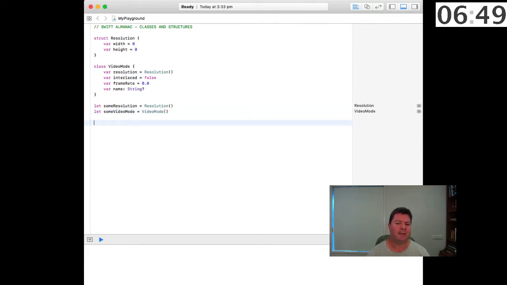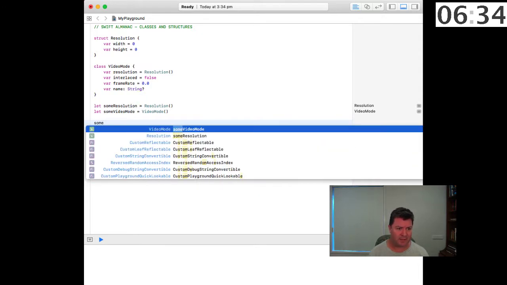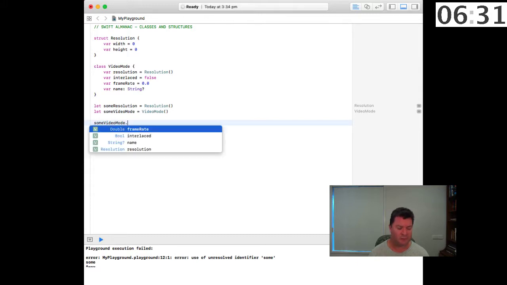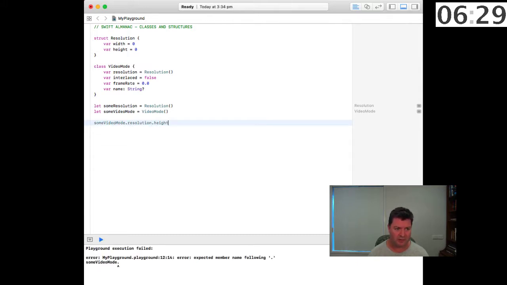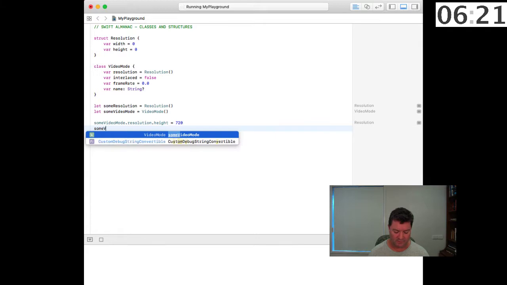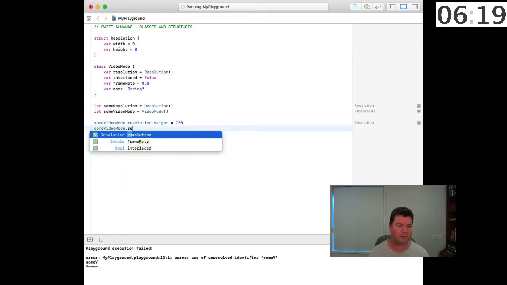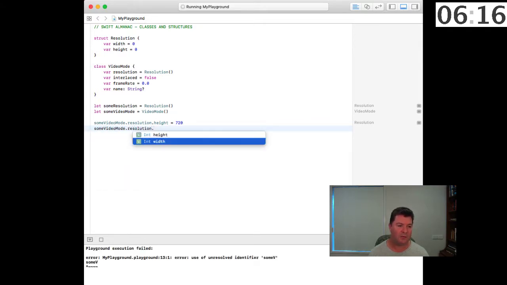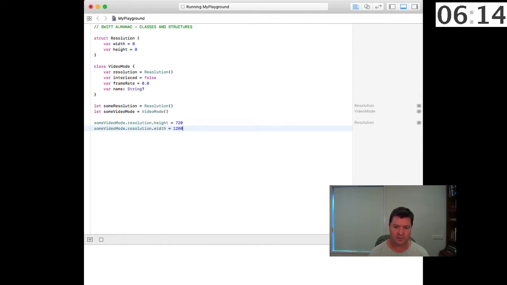Now, by default, classes and structures are given default initializers based on their properties. And to access the properties or the methods, we use the dot notation. So someVideoMode.resolution.height equals 720. someVideoMode.resolution.width equals 1200.